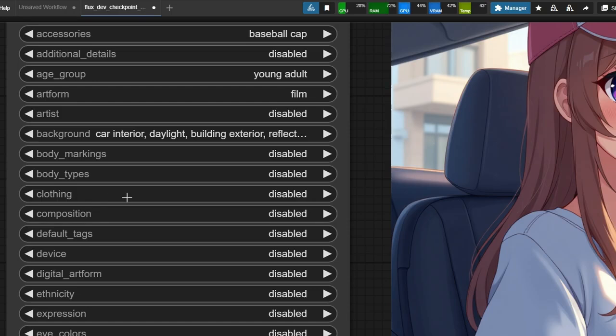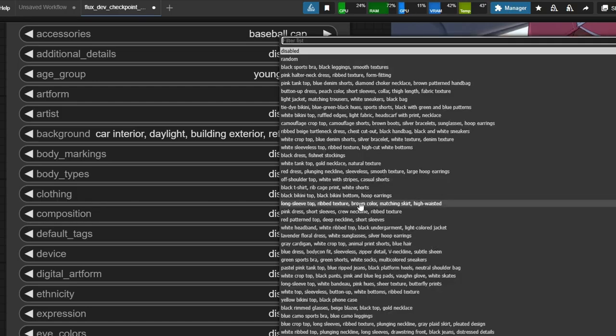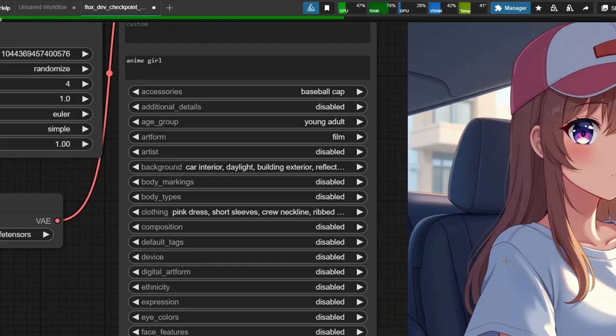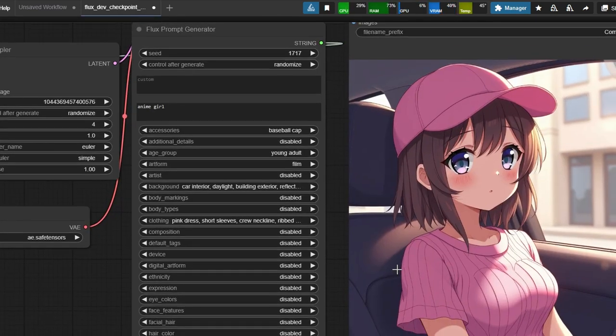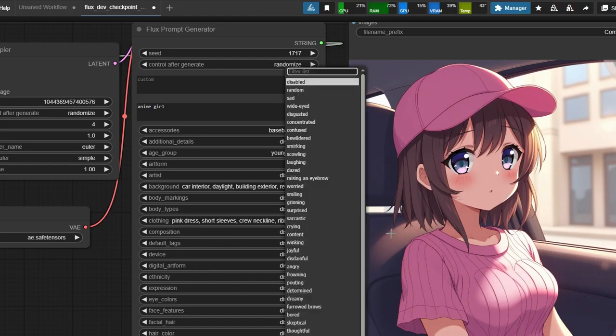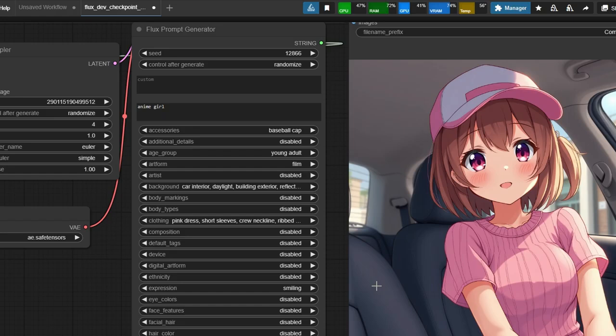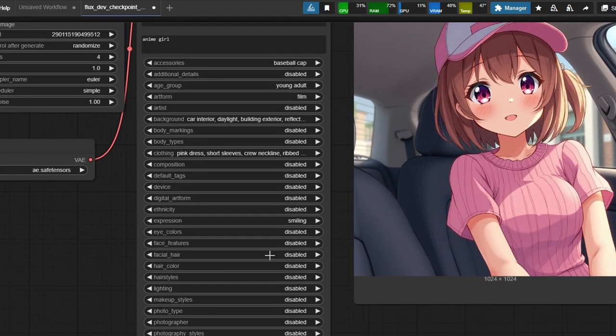Now let's add more. Let's select the clothing now. There are so many dress combinations. We will choose pink dress. Now we get a pink dress, but also keeping intact the previous prompt we selected, which is interior as car and baseball cap. This is amazing. We are building as we go along. Now let's select the expression as smiling. We get a smiling girl. We are going complex as we add more.